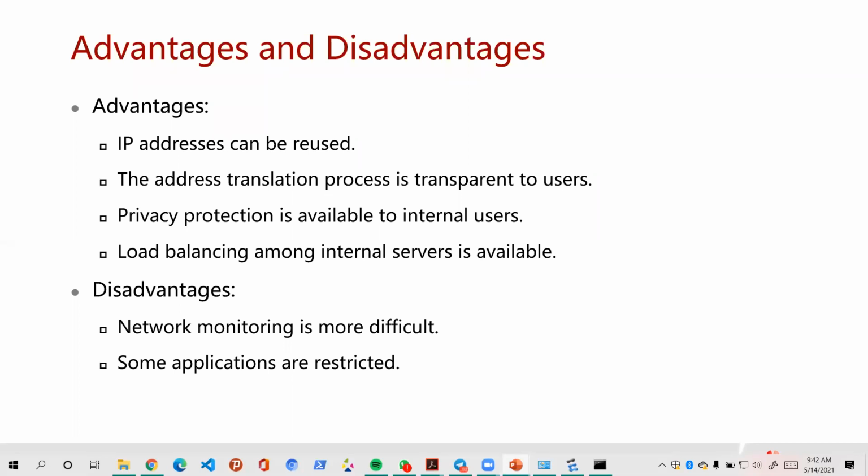It also helps you to conduct load balancing among internal servers. Because of this technology, multiple internal servers can be configured for load balancing, and this helps to reduce the pressure on each server in case of heavy traffic.